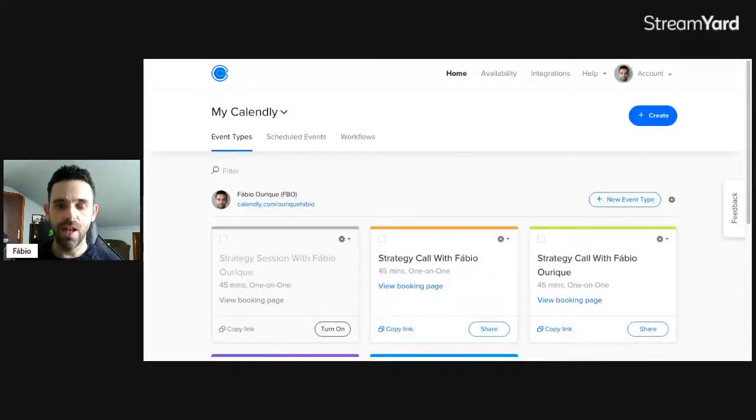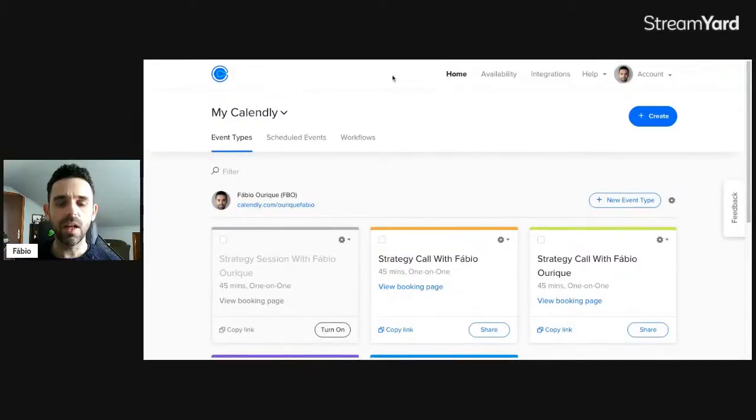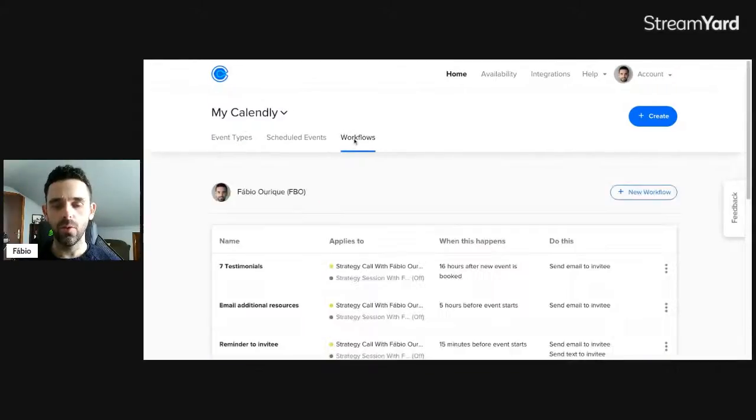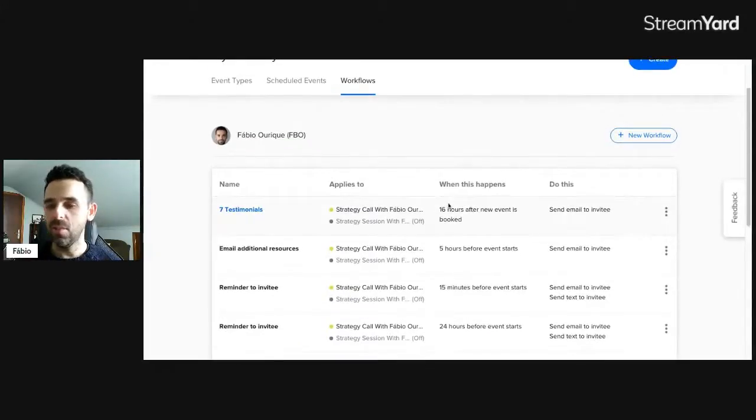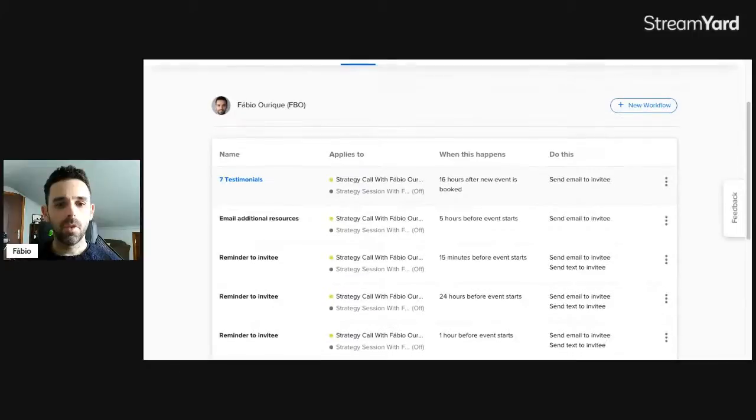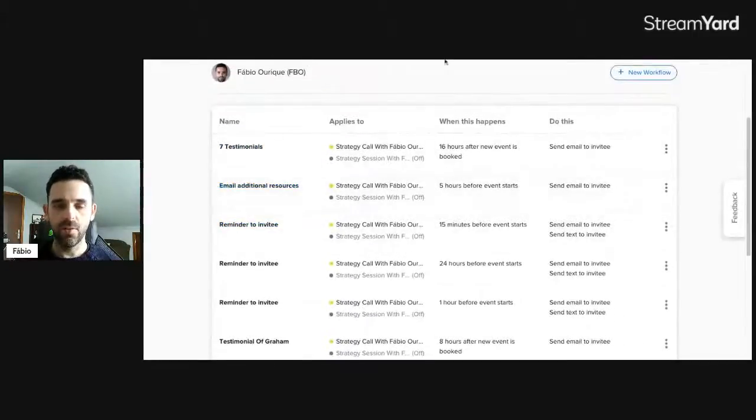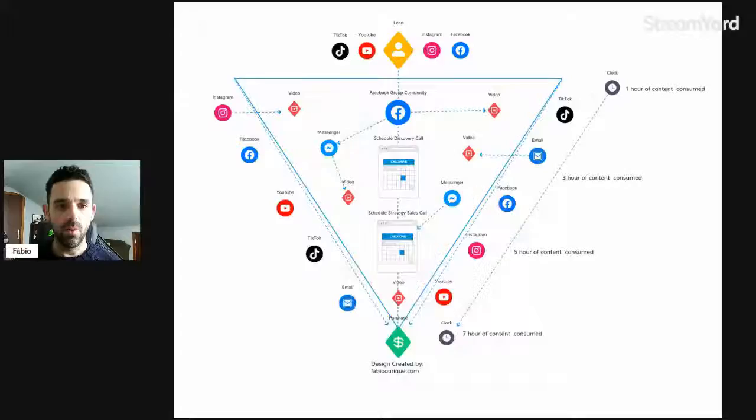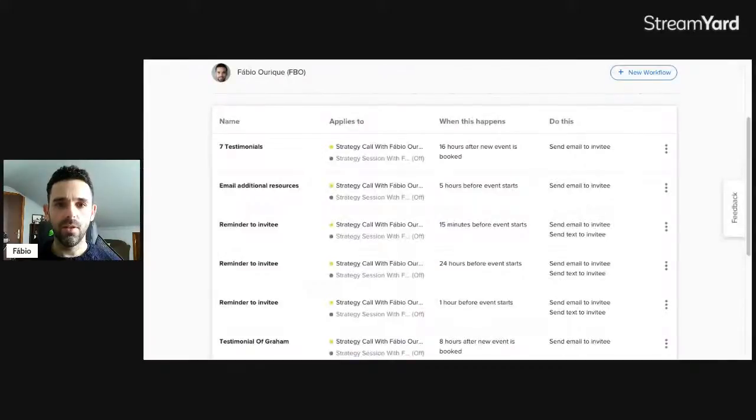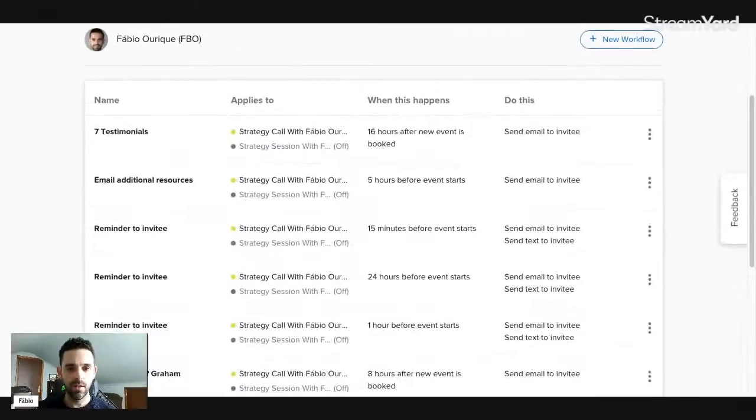So this is Calendly, right? So what I have here with Calendly is the workflows, right? Workflows are just things that happen after somebody schedules a call. You can do a lot of things. You can send emails. So what I have here is somebody schedules a call on your calendar, right? Then what happens is, okay, let me make this bigger maybe so you can see better.